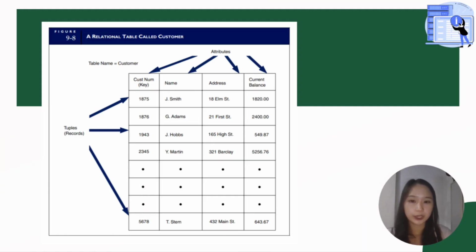So you can see here the relational table called customer. The table name is customer, and you can also see the customer number, name, address, and the current balance. The first column is the key for the record. It holds unique numbers, so there will not be two or more records for one customer, and also to avoid mistaken identity.